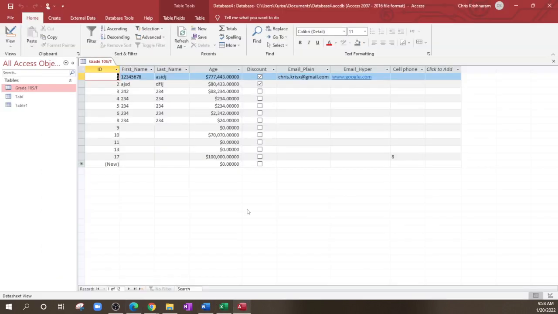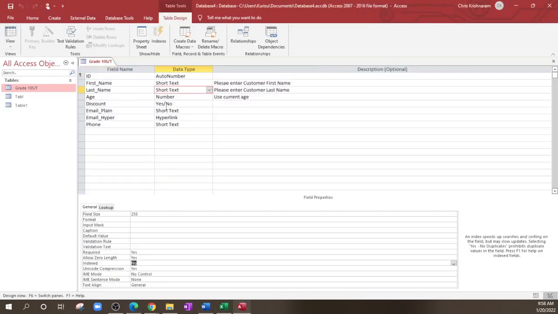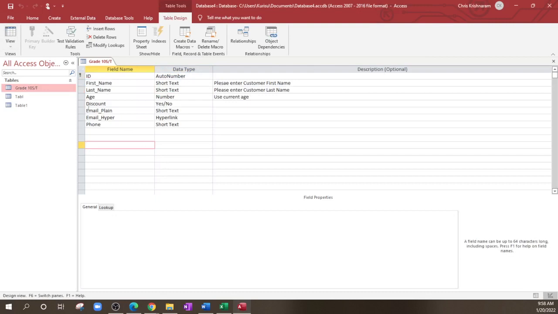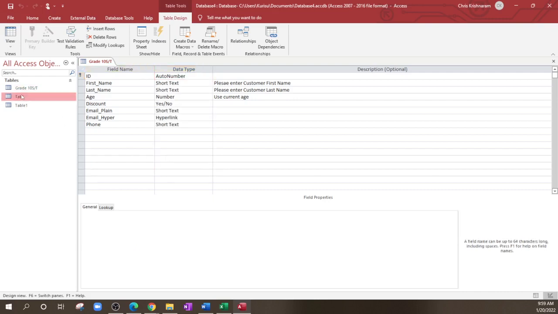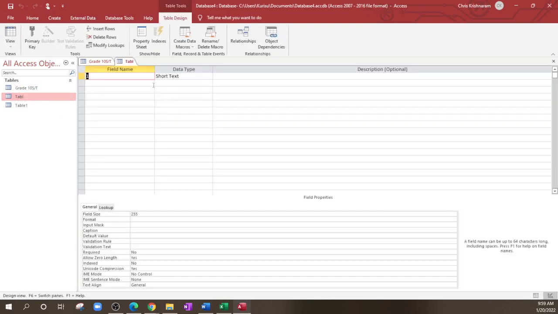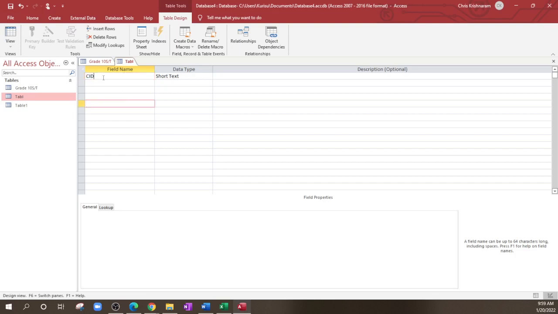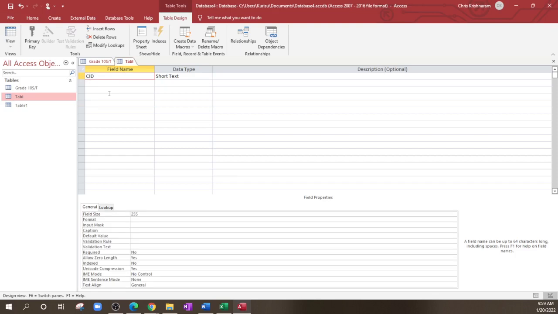Now, how do we set that primary key in our database? How do we create that primary key? It's very simple. First, you have to create a field that is going to be unique. If you guys remember, that is actually one of the reasons why we have the Autonumber data type. So you can actually create a field. I'm going to go over to another table. So we can say this field is going to be the CID field.